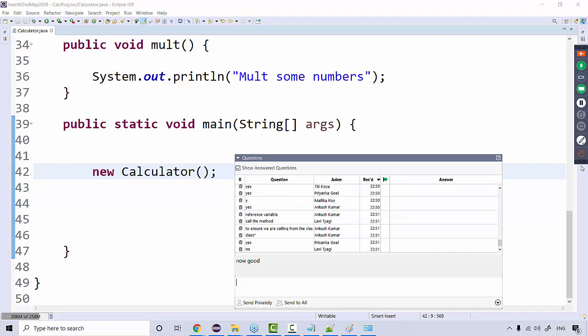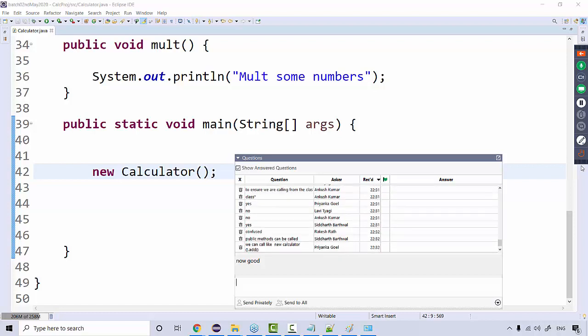Yes, no. How about others? No. So a lot of no's are there. Okay, confused. That's fine. Yes, we can still call.